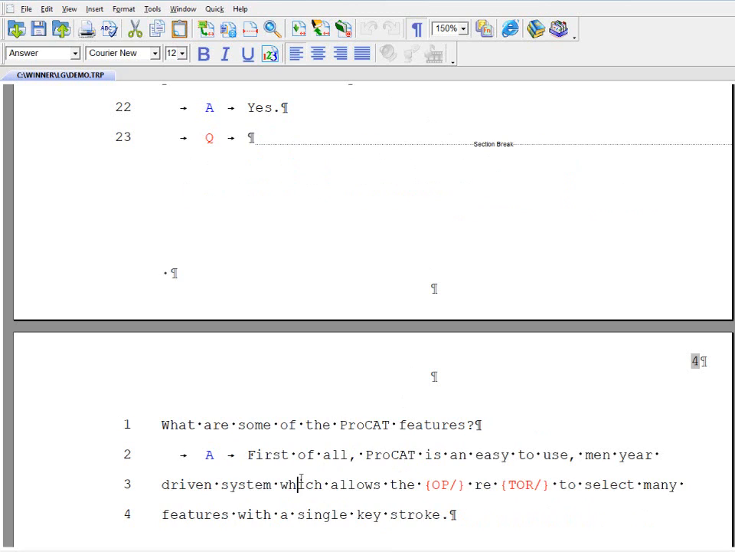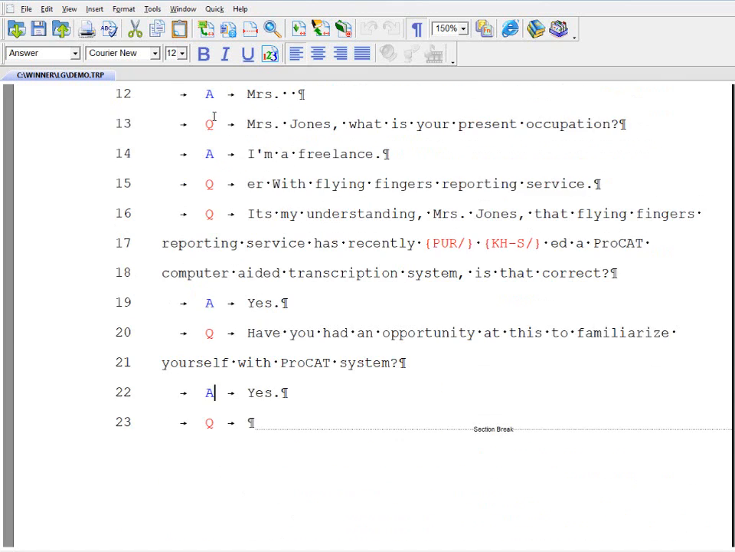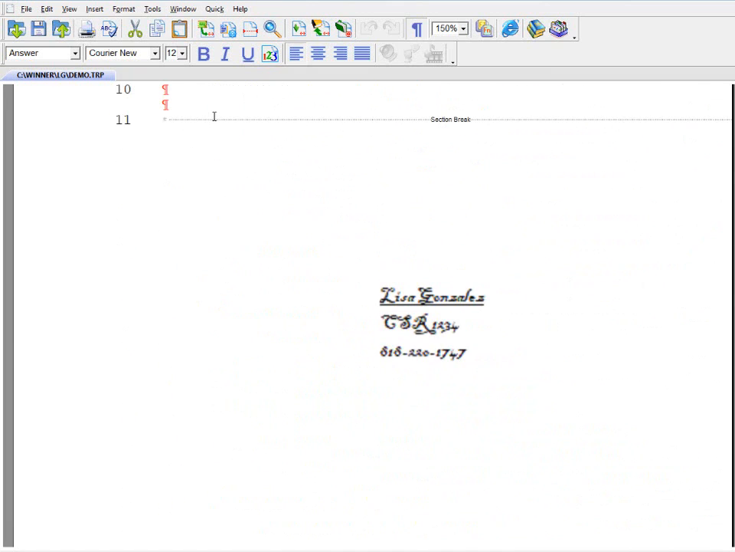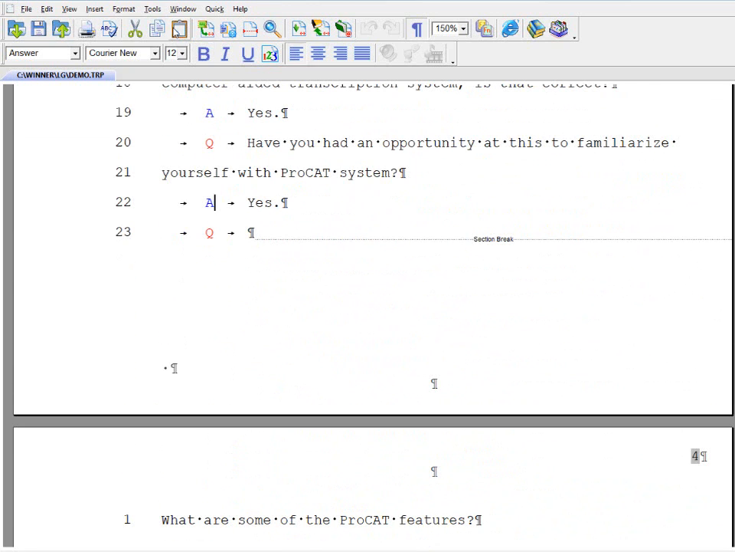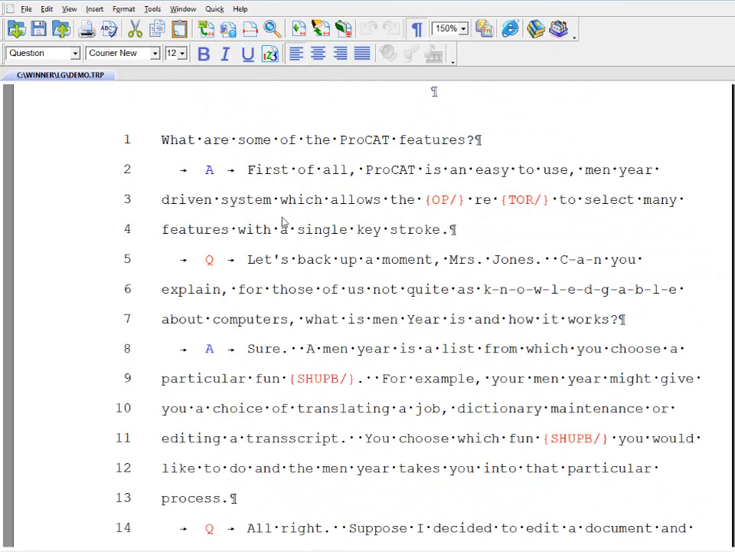Also, if I click down here on our status bar, it'll say... I must have a section break in here already. And I do. So this is section 2. This is now section 3.